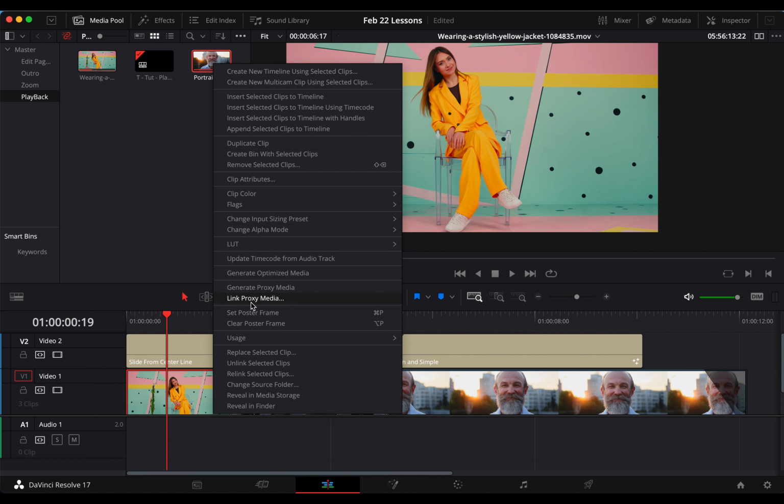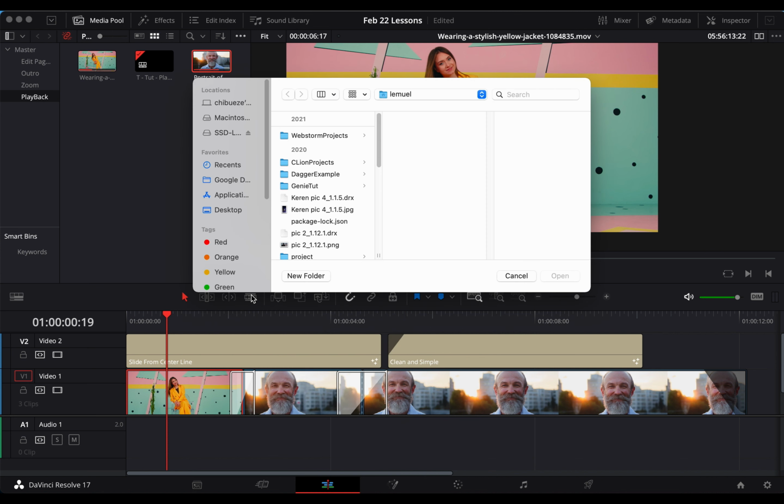Now, let's say you have a proxy and you want to link up, let's say in a new project, you can always go to link proxy and find the proxy that you want to link up.